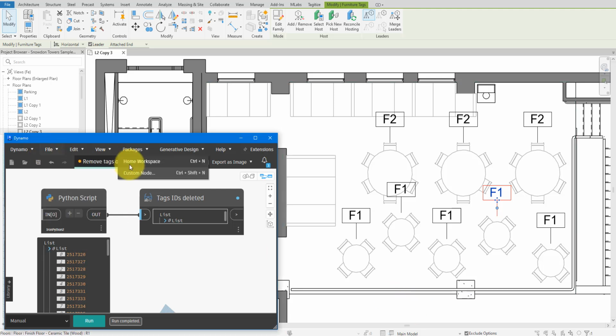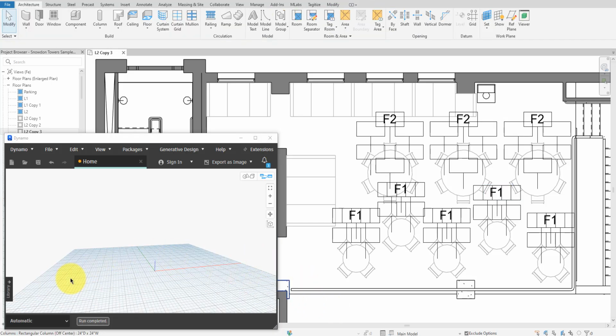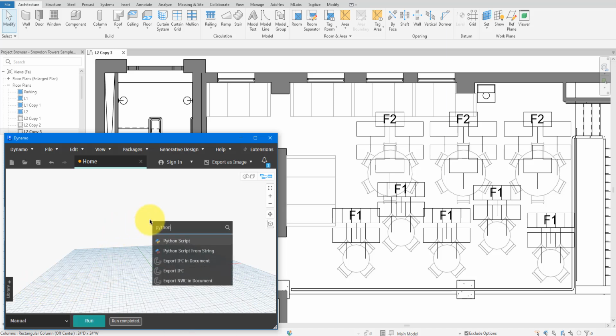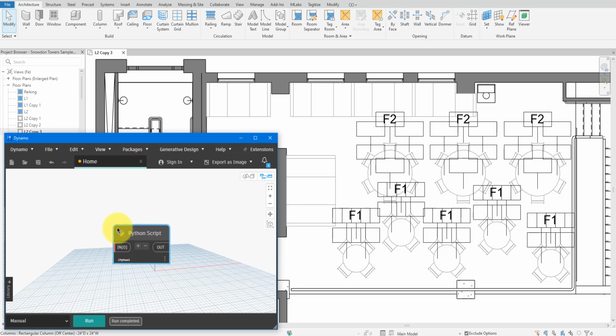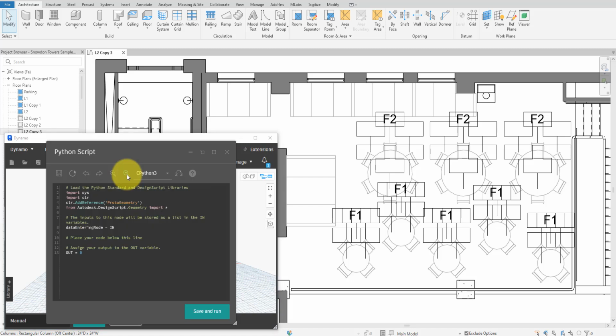To start, let's create a new script in Dynamo. I will change the run mode from automatic to manual so it won't hang on us unexpectedly. I will now add a Python node to the graph and open it for editing. However, this is not a good script editor, so I'll type the code out in Visual Studio Code instead and copy it back into Dynamo at the end.